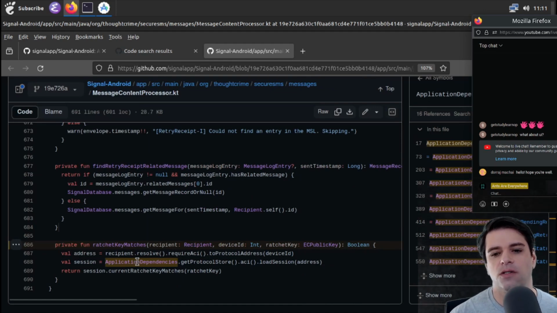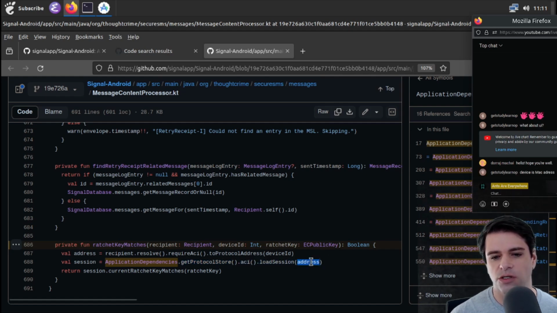And then in application dependencies, which I'm going to guess is we're sort of doing dependency injection. This is maybe just some global repo of all the dependencies so that we can get them from any class. We're going to get the protocol store, which should be just some, again, some global that we're peeking into that has protocol stuff, whatever ACI is, and load the session associated with this address. And then we're going to ask whether the current ratchet key matches the ratchet key from the session.